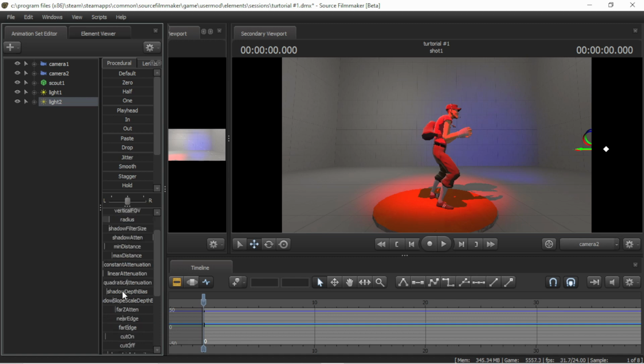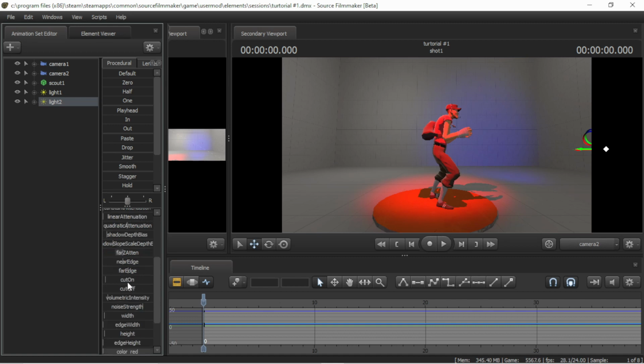Now, when it comes to shadow depth bias and all of these right here, I'm not sure what it does. The only thing I know is far Z atom, which controls how far the light goes. Now, with all that out the way, volumetric intensity is more or less to create a cone of light. Now, I can't show you what that looks like because my computer can't handle it, apparently, according to SFM.